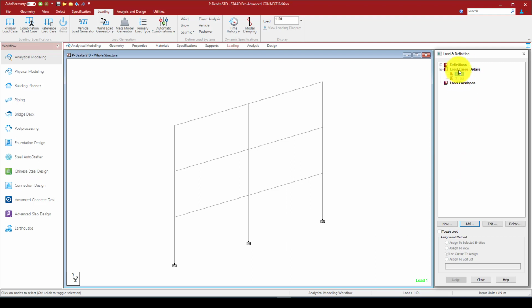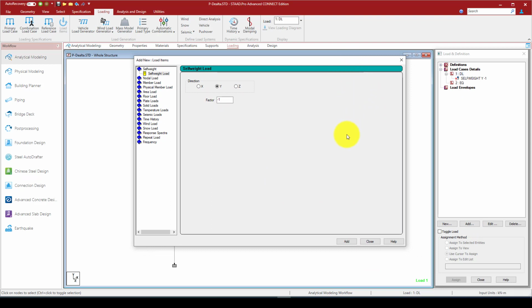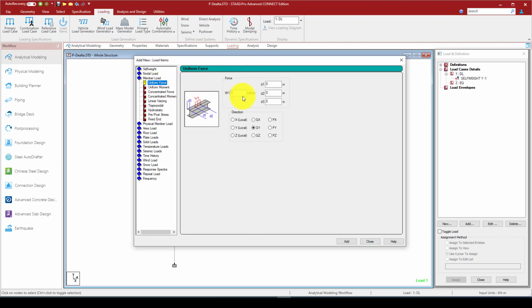Now we also can create, but before that let me define the load. The first one is the self load of the structure, and you should remember that you have to consider the self load of the structure in this analysis. And the second one is a member load, minus 10 kilonewtons in the global X.